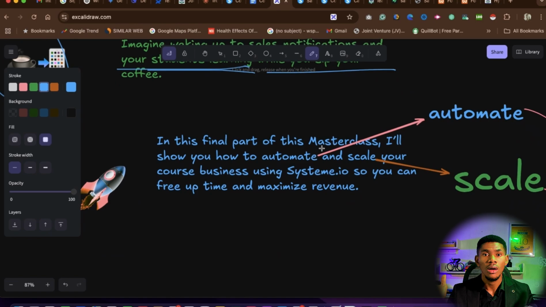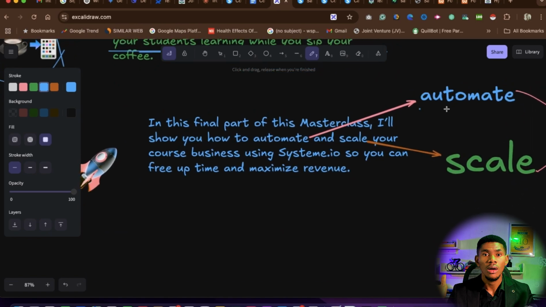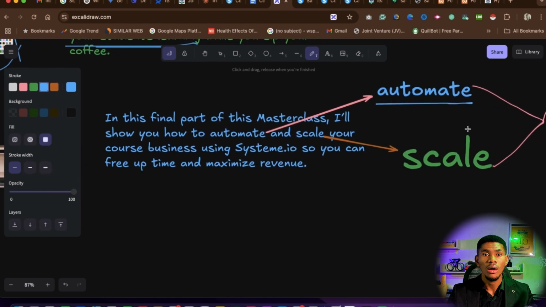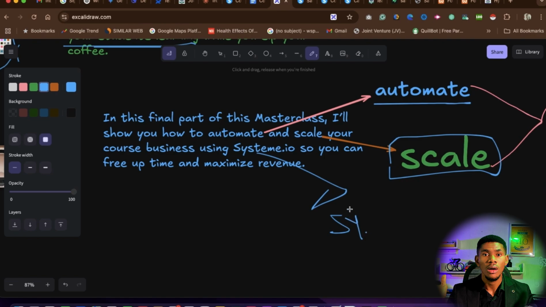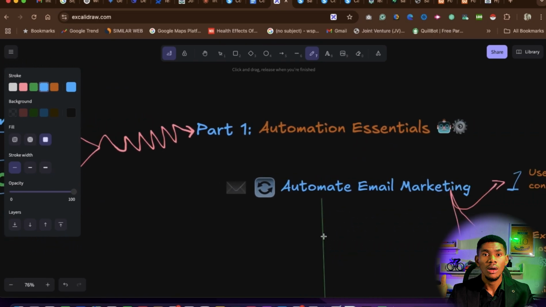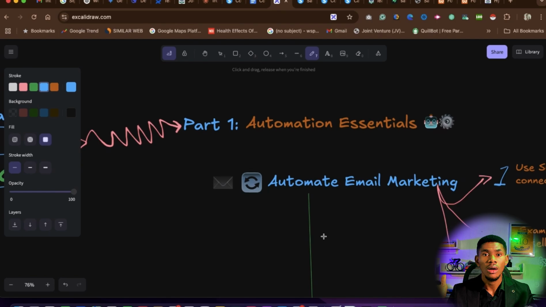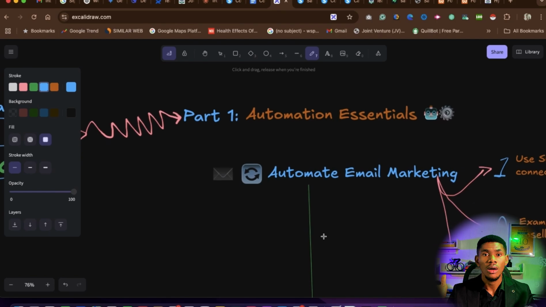Now, since this is the final part of this masterclass, we are going to be talking about the automation that will help you to make a lot of money so that you can scale your business without being there. The tool we are going to be using, of course, my favorite tool right now, is System.io. So, what information do you need to know? What are the things that you need to put in place for you to start having money flow in while you are not even there?